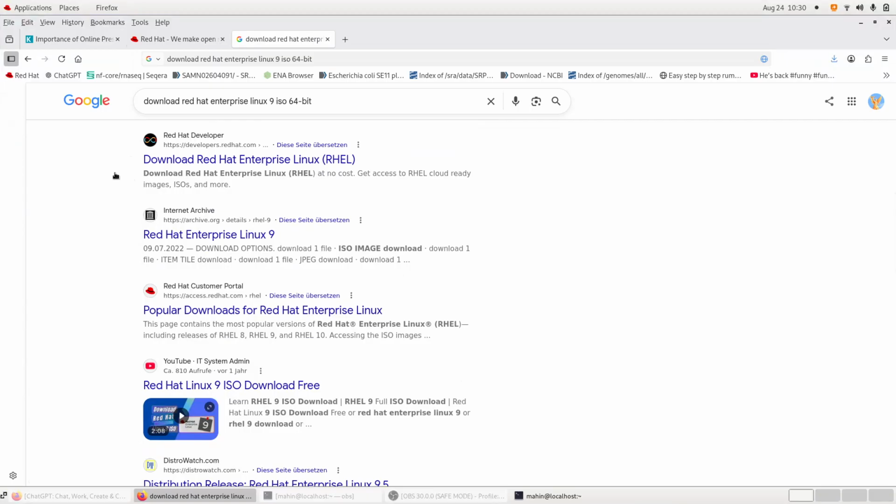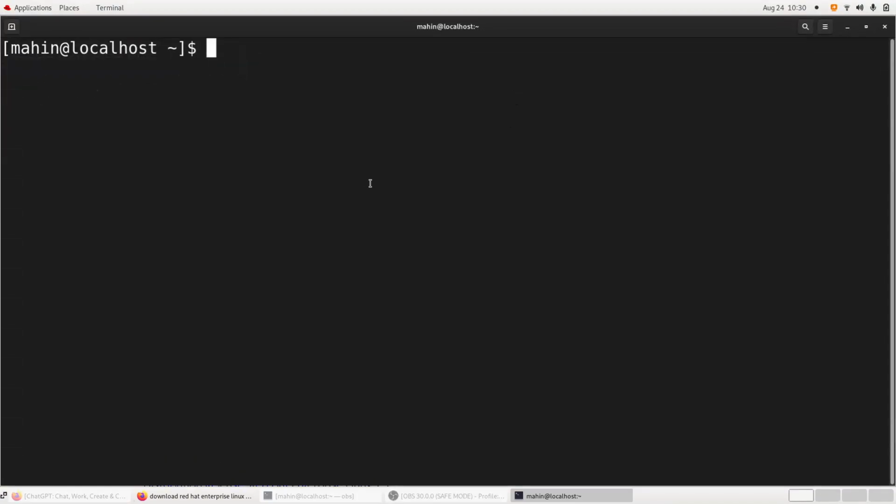I will create a real video, not a virtual machine. Red Hat Linux maybe needs 6 or 8 gigabytes of RAM, so you need to check the hardware requirements. Anyway, this is the Red Hat Linux desktop, and it looks the same. How is it different? Why is it different?